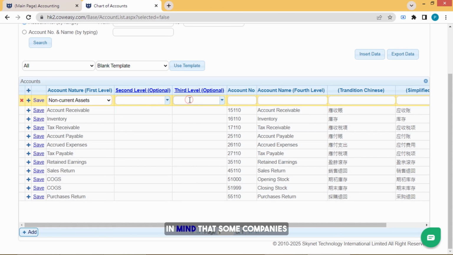Secondly and thirdly, keep in mind that some companies might require you to manage different departments or categories, so you can input those as well, or you might want to start by choosing registration from the top menu to make things easier for you.